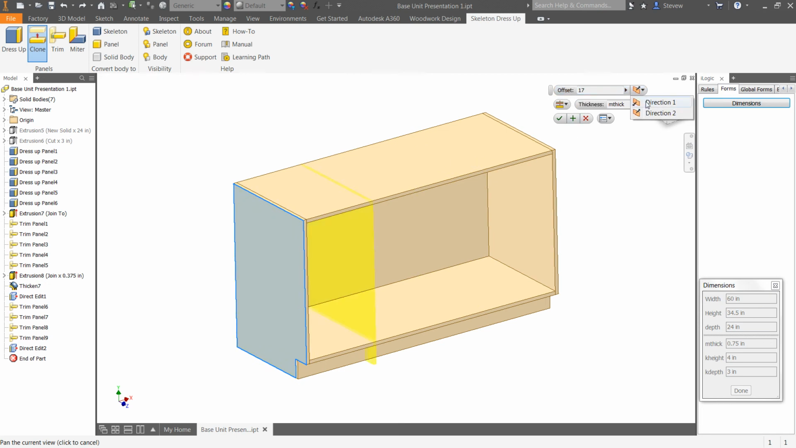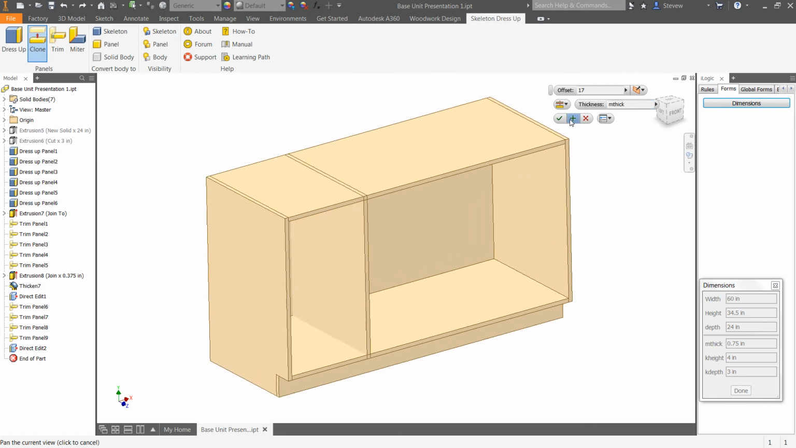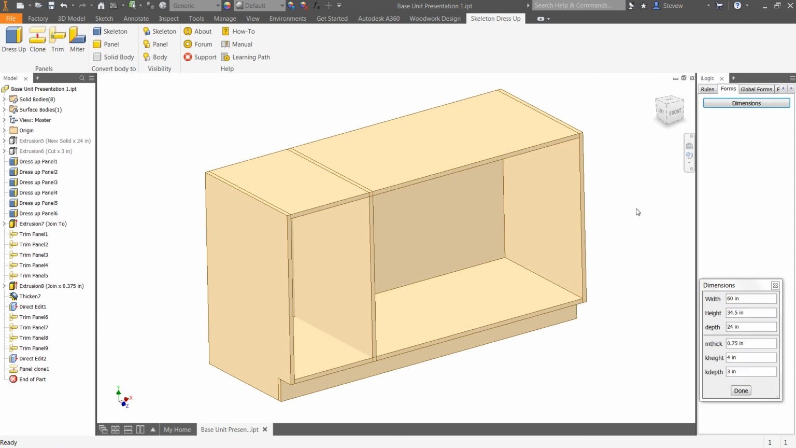I can also change direction by tool sets that we have here. Now, it's going to move 17 inches or whatever I tell it, and the thickness of the panel could be whatever I tell it, but I've opted to use material thickness, so that if I change material thickness in my iLogic tool set, it'll change it everywhere. So I hit the plus sign and it actually created it for me.